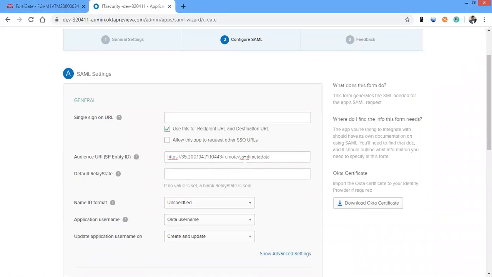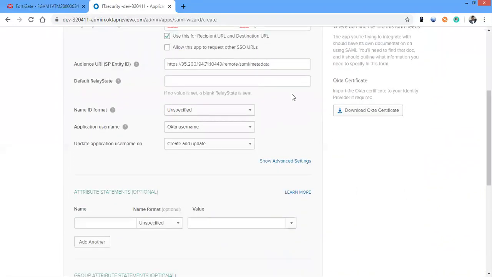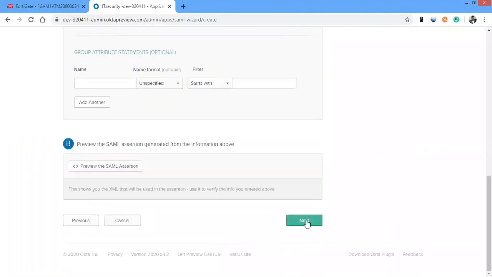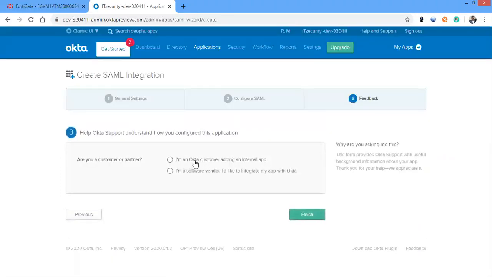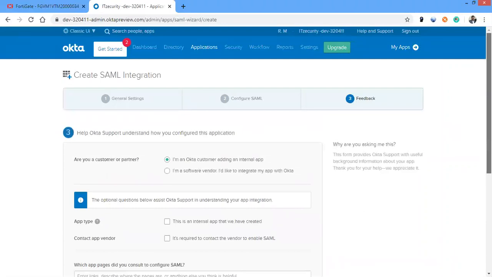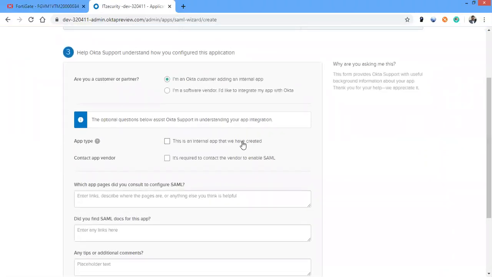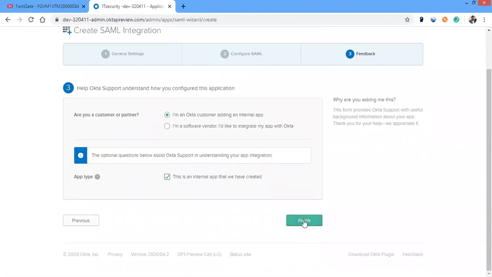the SSL VPN /remote/saml/metadata. The sign-on URL will be the same IP address and port number /remote/saml/login. The format for the name ID will be chosen as email address, because email address based name ID is configured in Okta here. Click next. I'm a customer with an internal application. The application which I'm adding is internal and is going to be used for SSO.